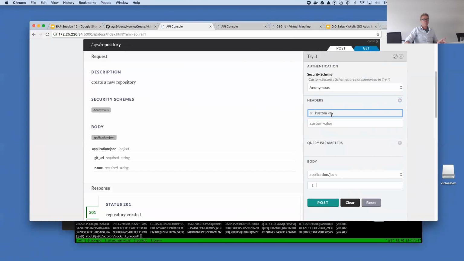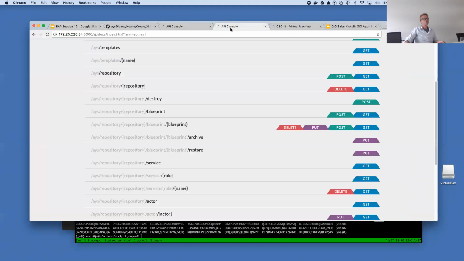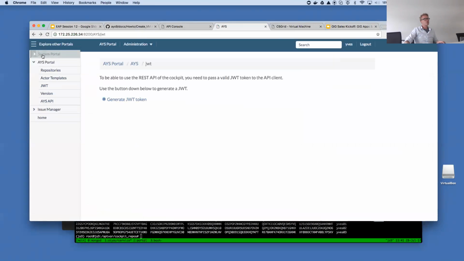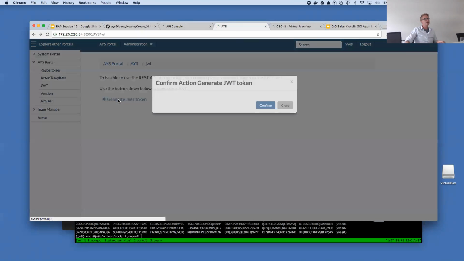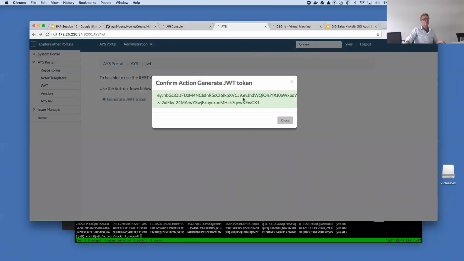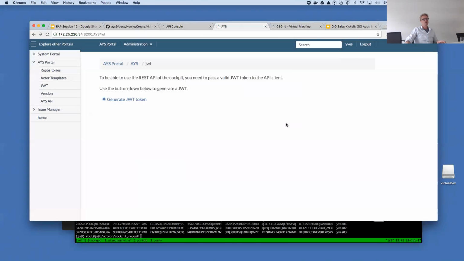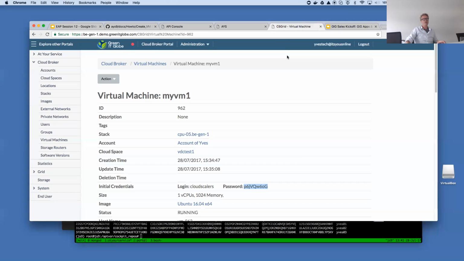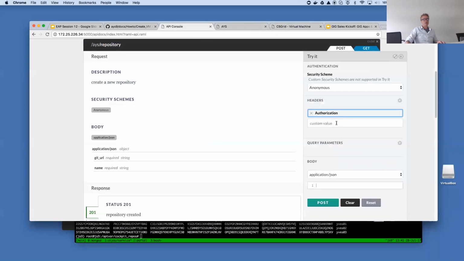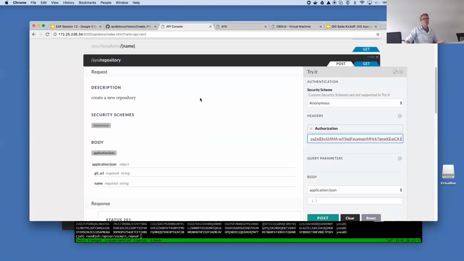I do like authorization, like this. Let me do one more thing. Let me go back here, so that you see something else. You can also generate a JWT like this. In the portal, there is a way to generate it. Let's do it like this, confirm. Copy it. Voila. Go back to this one, and do like we did before. Voila. So this one will create a new repository.